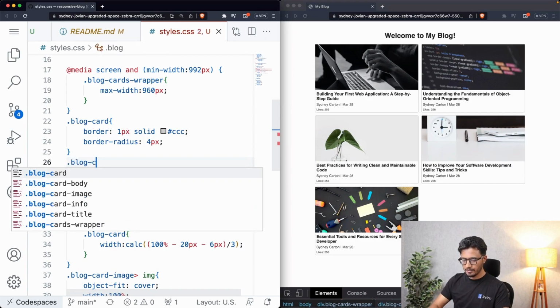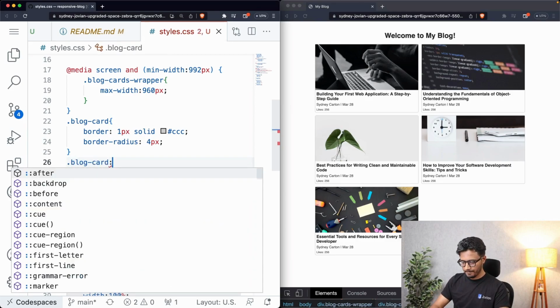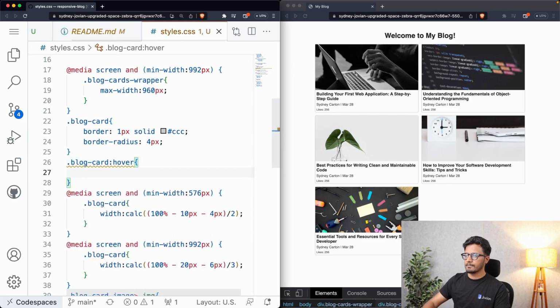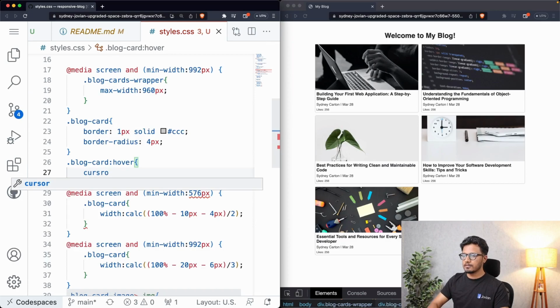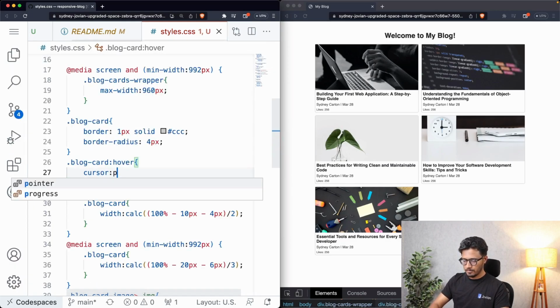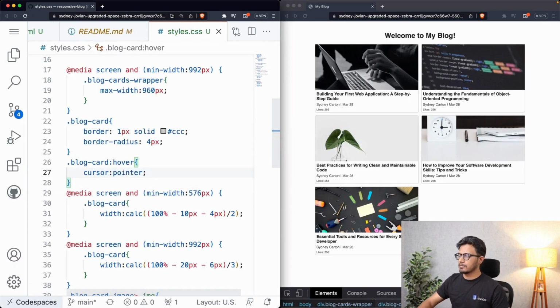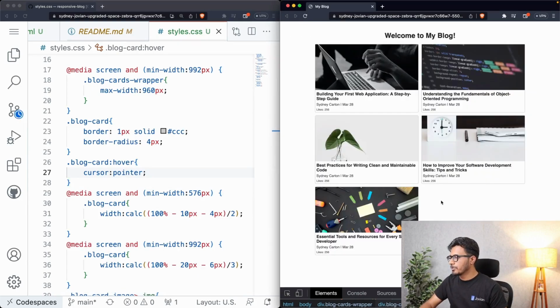We can add it here, and add cursor pointer. Now you can see that the default pointer device is the arrow, and when I hover any card, it is showing me the pointer device.